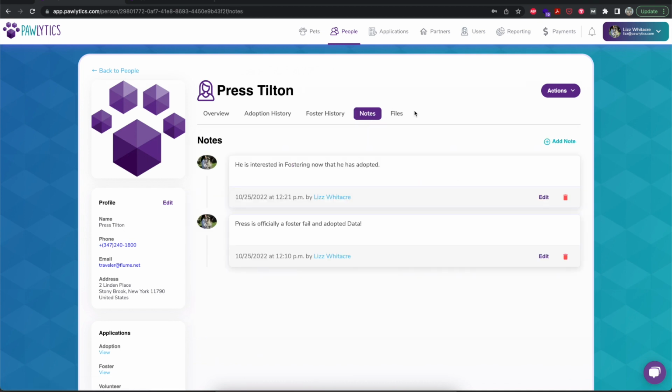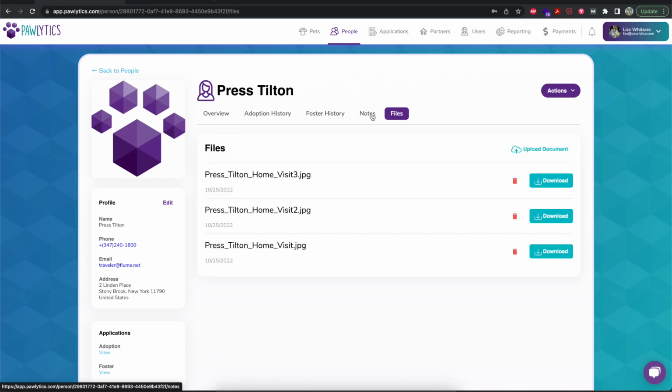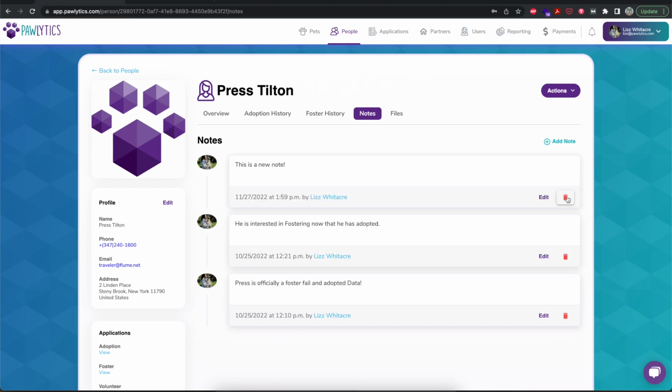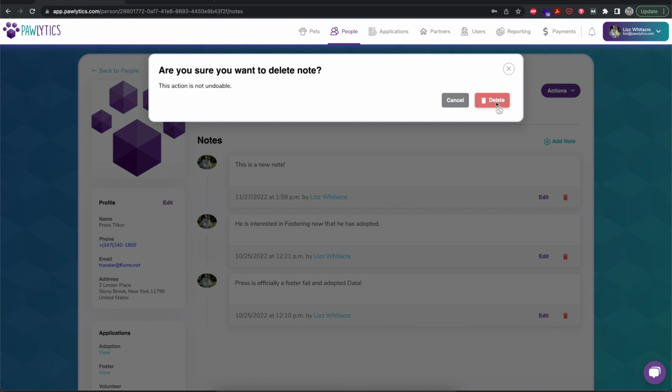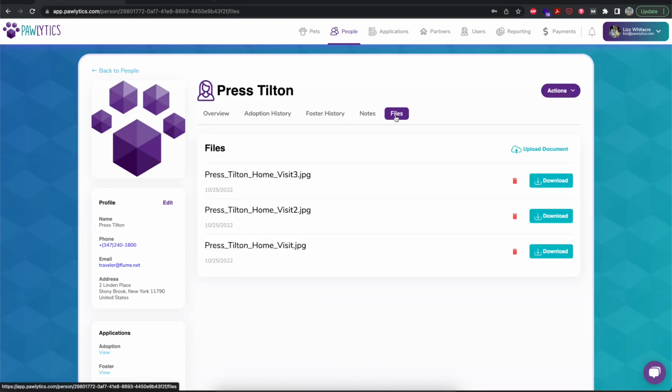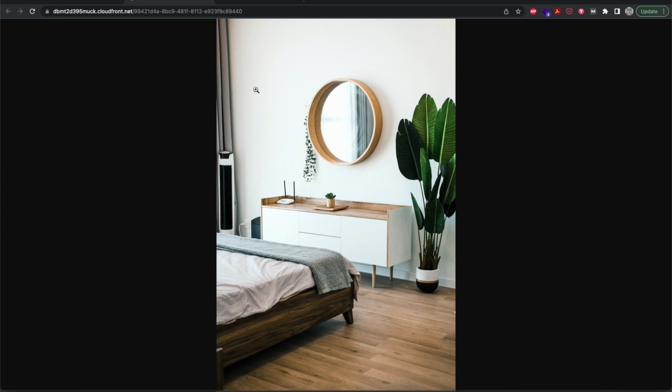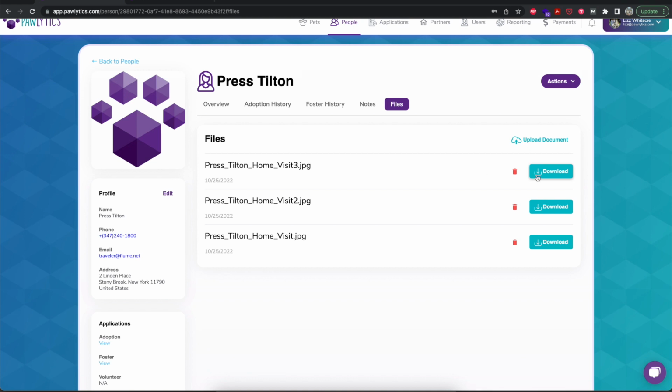Now in People, we also have notes and files that work identical to the pet section, where you can add a note, and you can always save the note and edit and delete your own notes if you would like. I'll go ahead and delete my note here. And then same with files, you can upload and save files to a person's section here. I can see that these are files from a home visit, and just like in the Pets section with files, if I click download, I can view the image or PDF or attachment within my browser. And I can close, or I can optionally download it from there, and I can delete these if I would like as well.